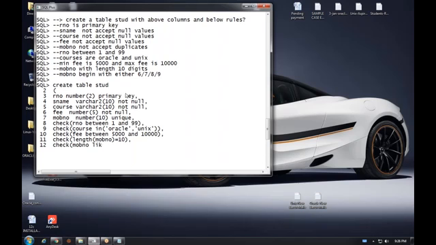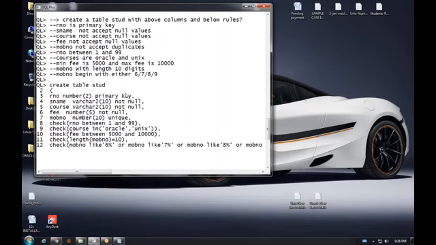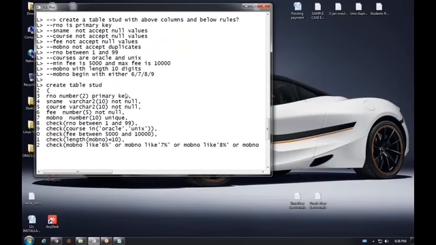Mobile number beginning. Check. Mobile number like 6 percent, or mobile number like 7 percent, or mobile number like 8 percent, or mobile number like 9 percent. Close the bracket. Completed. All rules are defined.